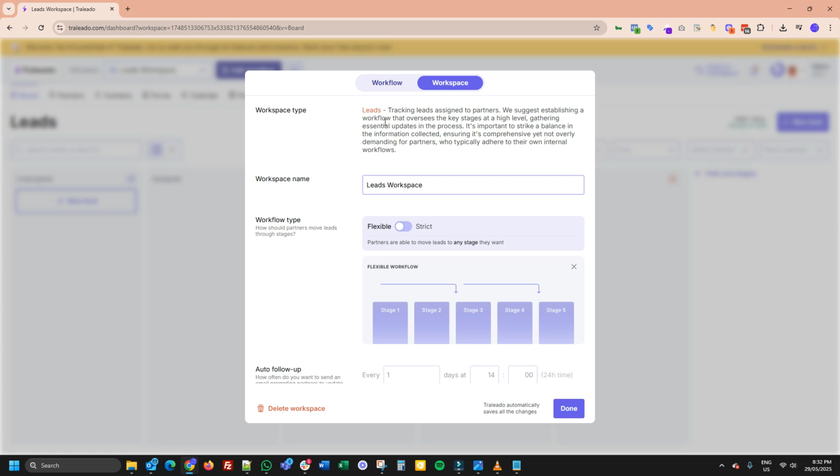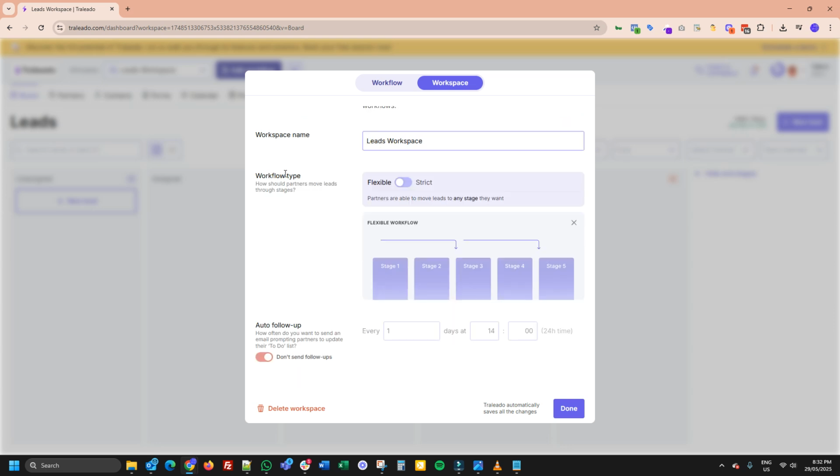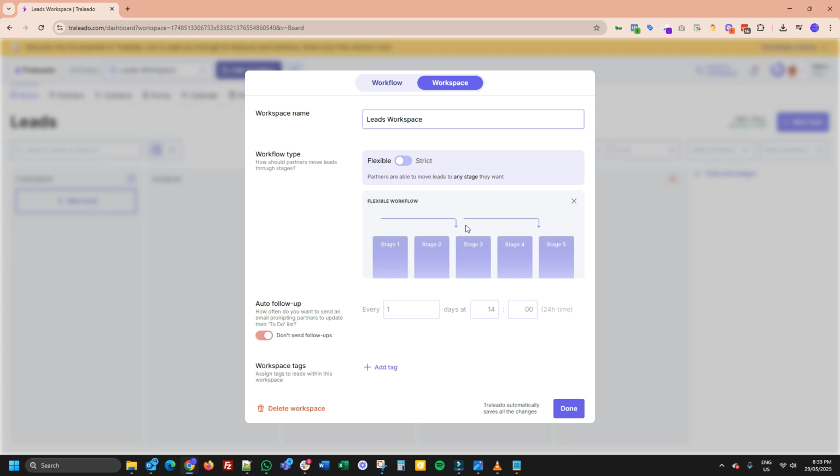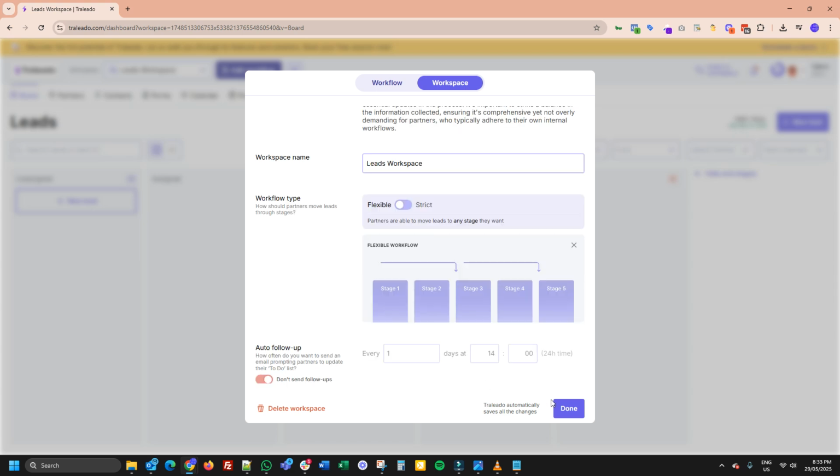Next we'll jump into the workspace. So with the workspace type, you can see we've got leads here, tracking leads to assigned partners. Now with the workflow, if you've built it out and you want to make sure that your lead buyers are forced to move the lead through the stages that you want to collect the information on to know where the lead is at, you just move this toggle to strict. Otherwise, if it's on flexible, they could take it from stage 1 over to stage 5 if they desired. You can also set an auto follow-up to prompt partners if they need to update leads and statuses. So that's pretty handy.